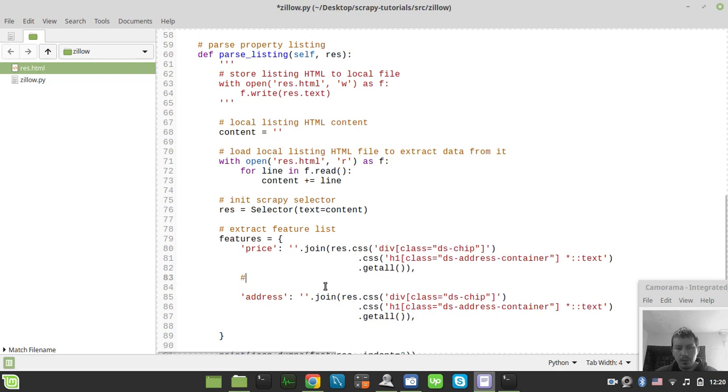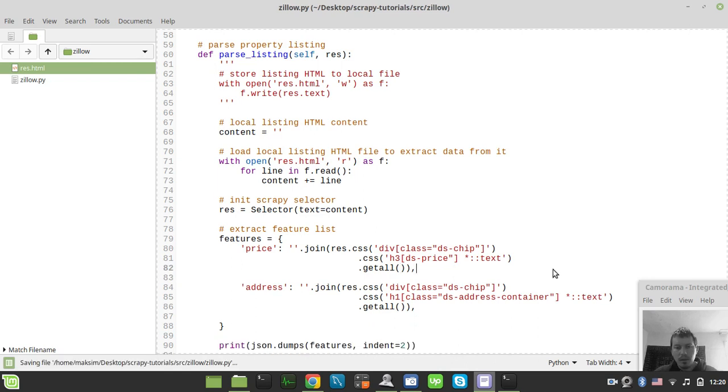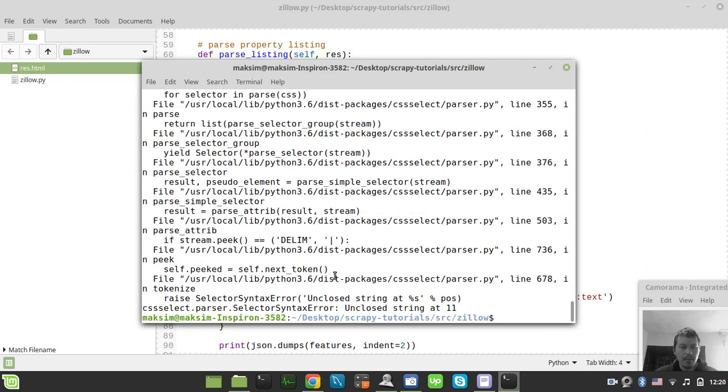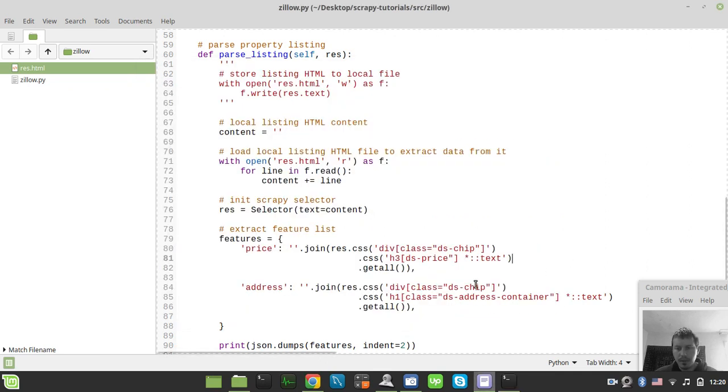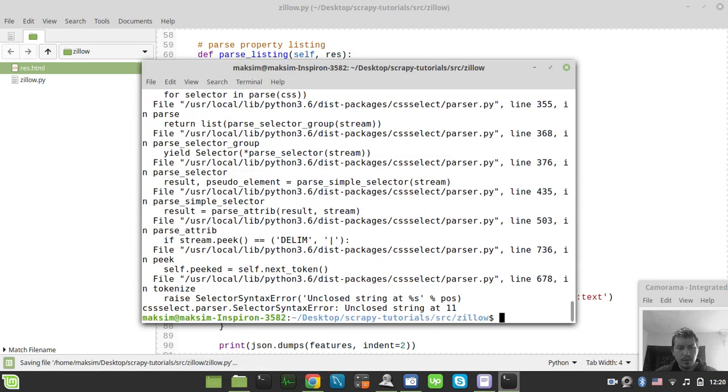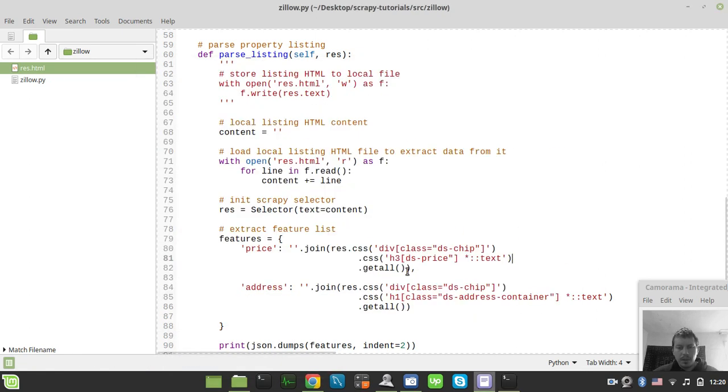Now the only thing we need to change is this, and it's considered to be the H3 tag. Okay, let's have a look. Okay, couldn't tokenize something. Unclosed string at 11. What's going on? Hold on a sec.